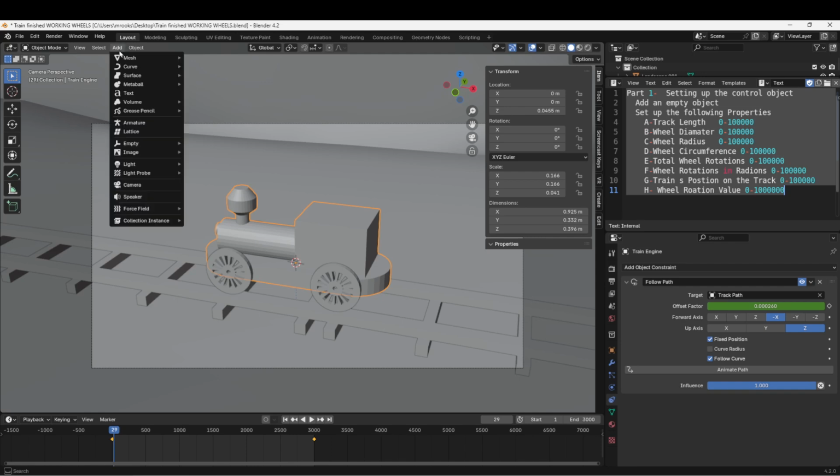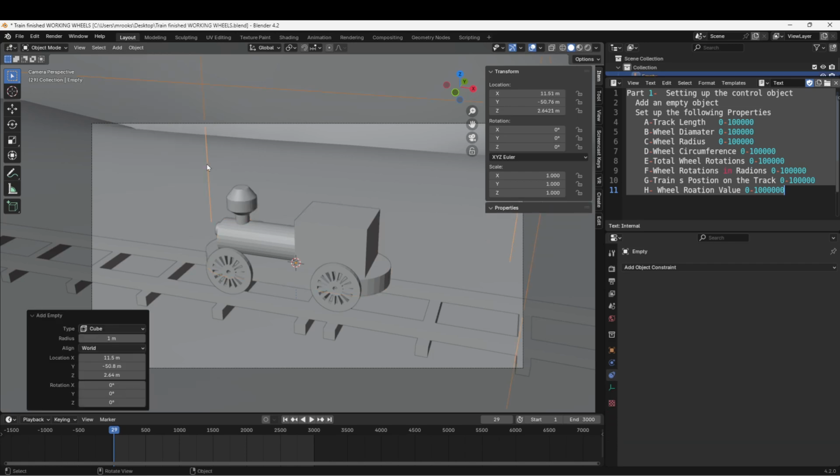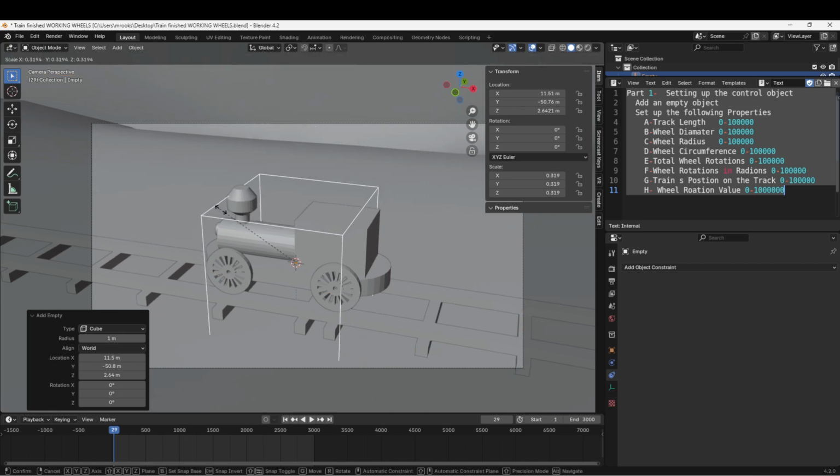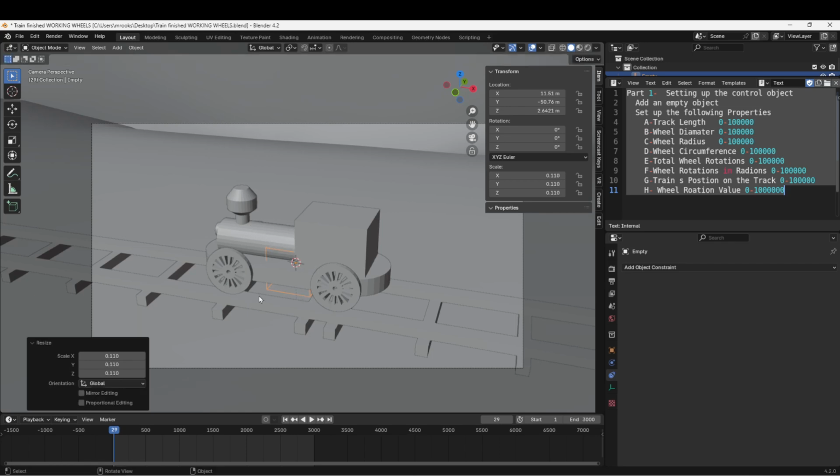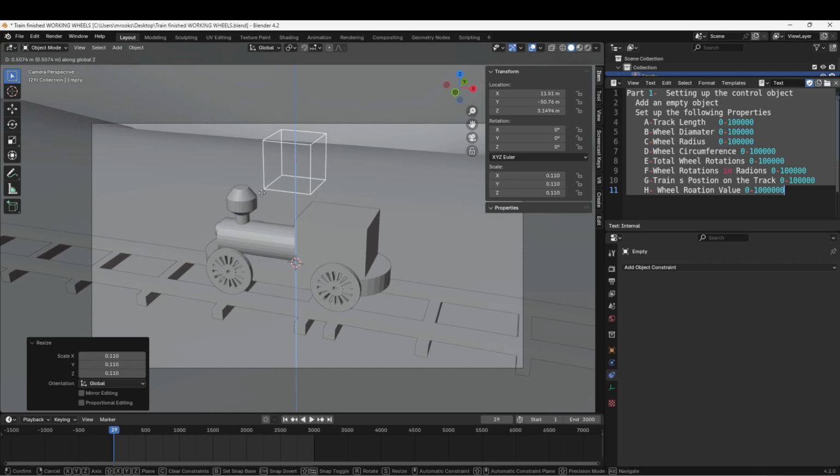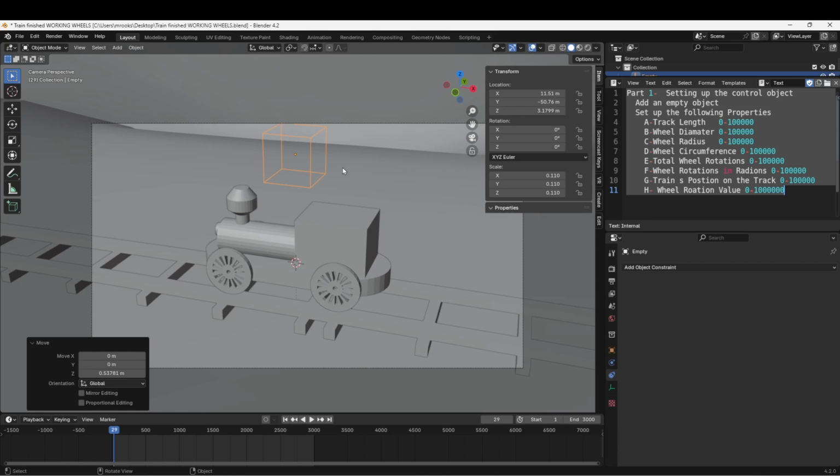We'll go to the Add menu and add an empty cube. Now this cube is much bigger than our train, so I will hit S to scale it smaller. Then I'm going to grab that on the Z-axis and put it where it's hovering above the train. This object will contain all the different things we're going to add for our drivers, and it also will not show up when we render, so we can leave it there and access it anytime we need to.